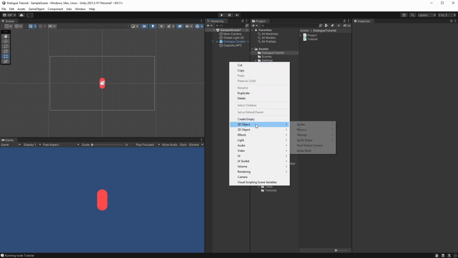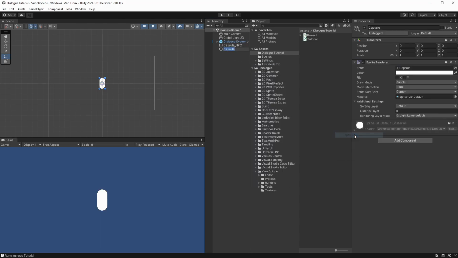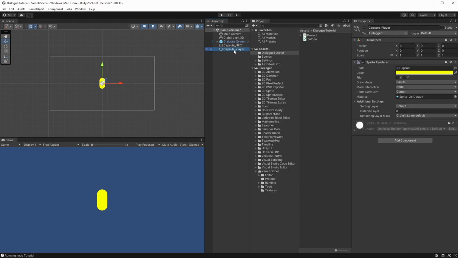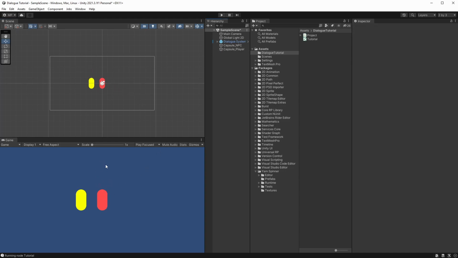And let's make the NPC maybe a reddish color. And let's create our player. Again, another capsule, which we will call player. Let's make the player a yellowish color, and let's move the player over to the left a bit, like so.